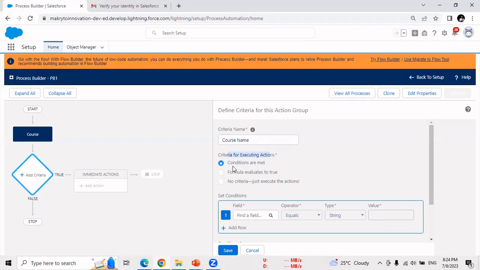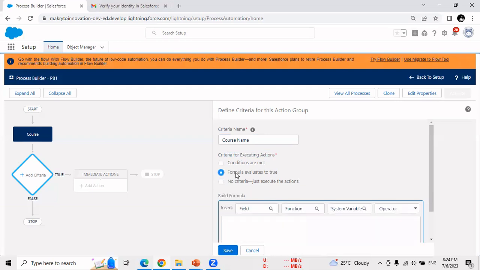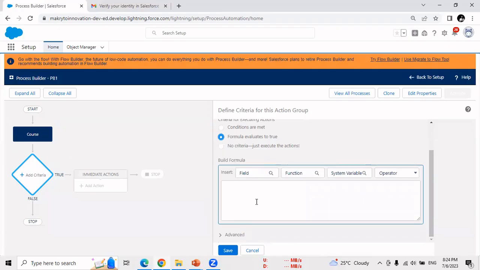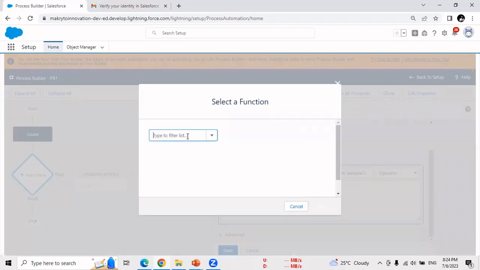Now either I need to choose these conditions are met, or I choose the formula evaluates to true, or I can choose this third option also. So let me choose the second option called formula. Once I click on the formula, you can see the formula editor is now available. So what I'm going to do now, I'm going to search for the function.